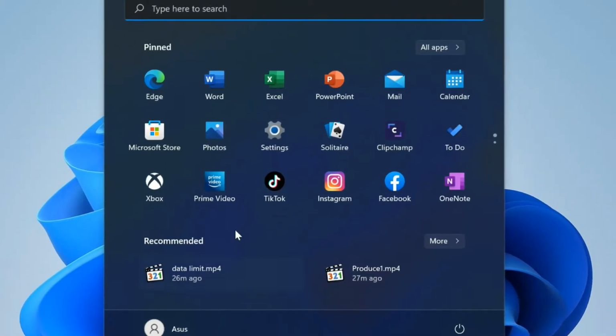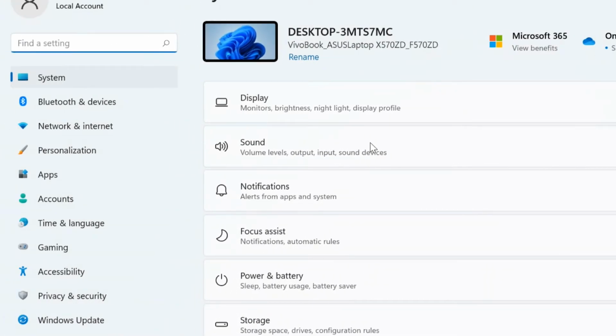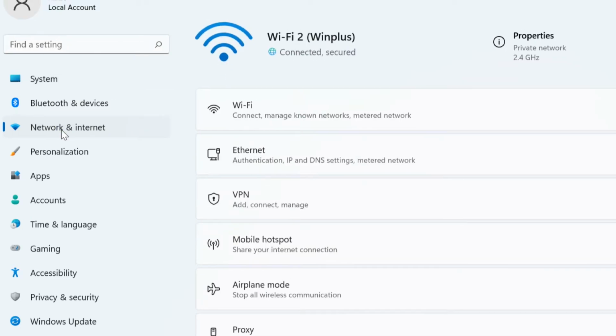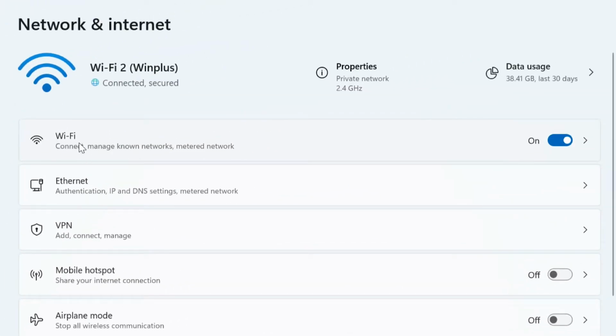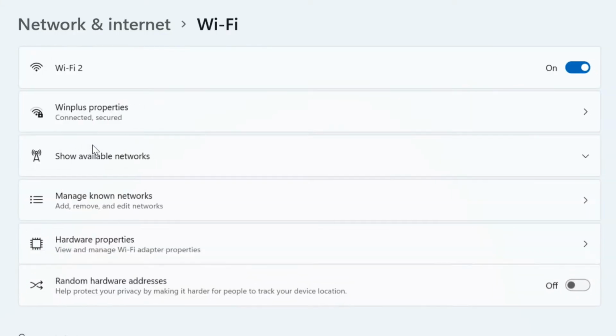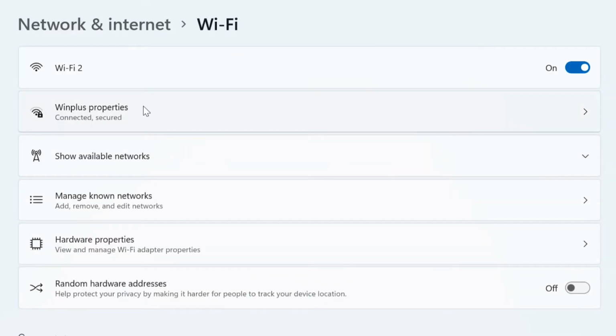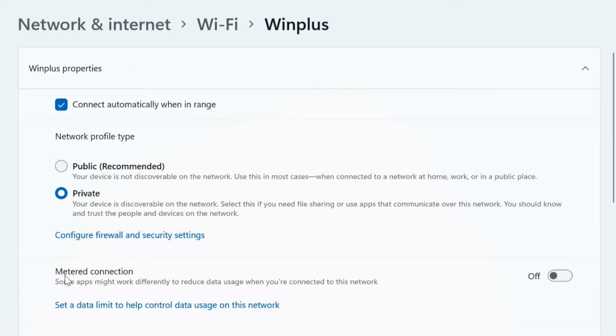Click on Start, open Settings. Click on Network and Internet. If you are using Wi-Fi, or if you are using a wired connection, click on it. Click the Network Properties setting for the active connection. Turn on the metered connection toggle switch.